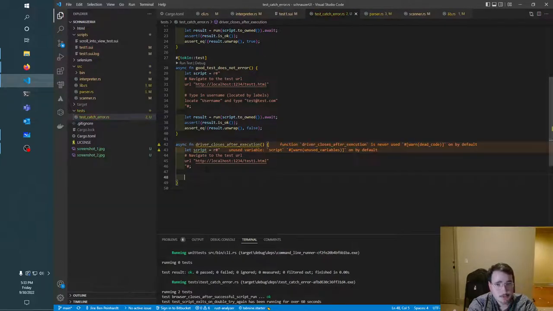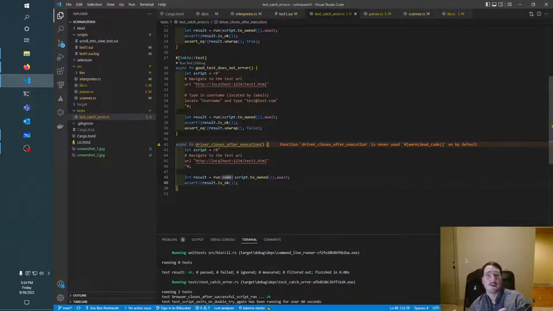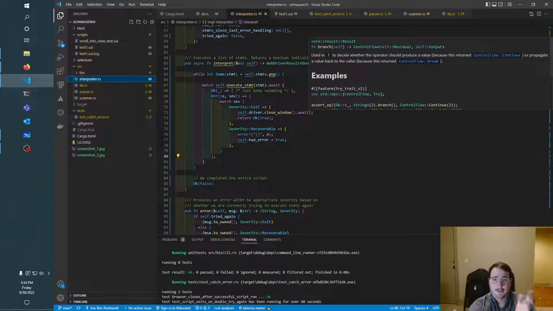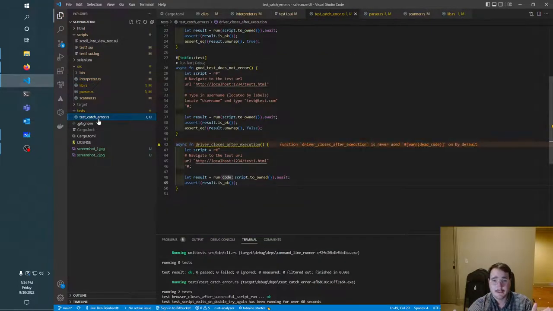But what we want to do is this part. We just want to assert the result is okay. Because the only way the result would be an error, the only way that the interpret function would return an error, is if we failed to close the browser, right? The error part of this WebDriver result is exclusively for here, if we fail to close the browser window. So now we can write this test. Great. We'll give it the Tokyo test attribute.